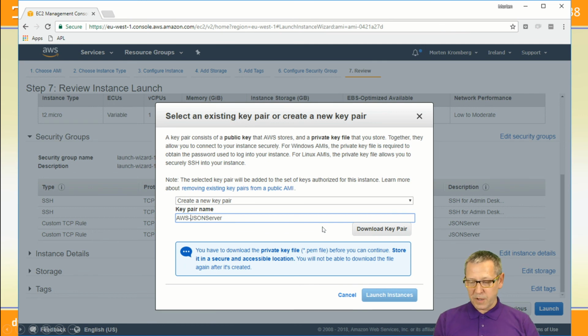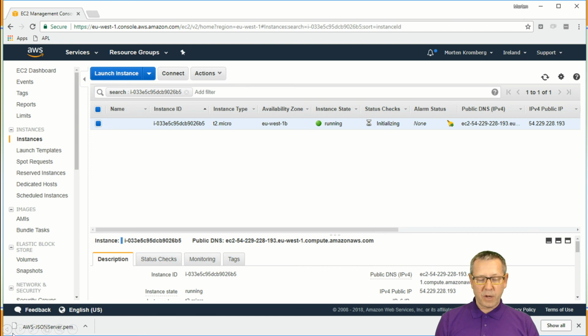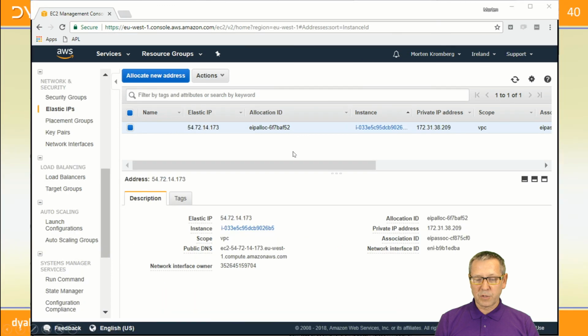And then comes the slightly mysterious bit, which is nonetheless extremely important. The way you log into these machines is using secure shell, and you need a key pair. You need a file containing a private and public key. So you give it a key pair name and you click download key pair, and you end up with this file, and you can see the name down in the bottom there, a .pem file. And in the meantime your image is initializing up there.